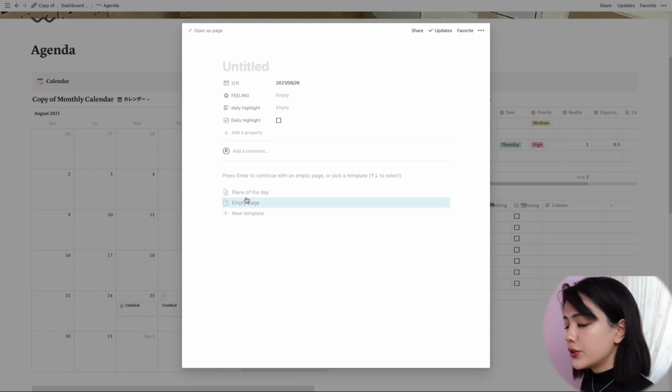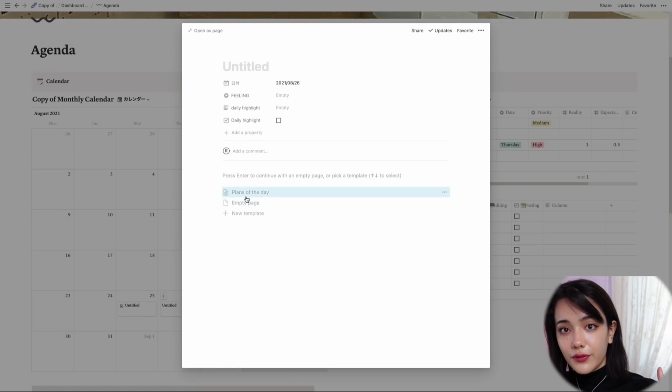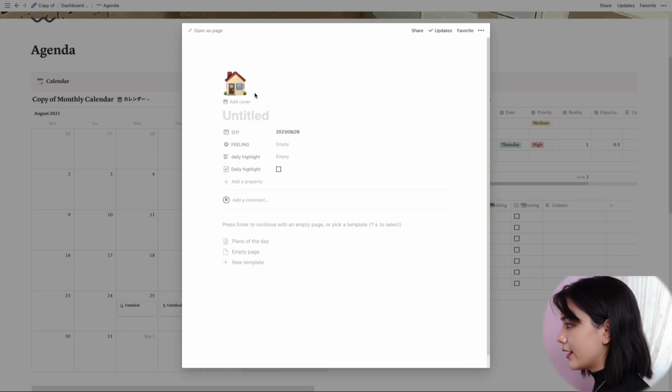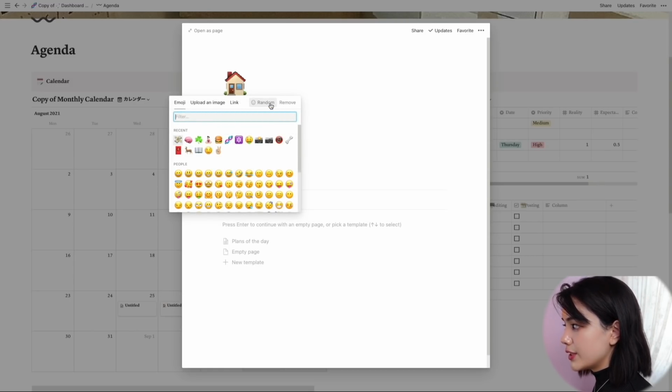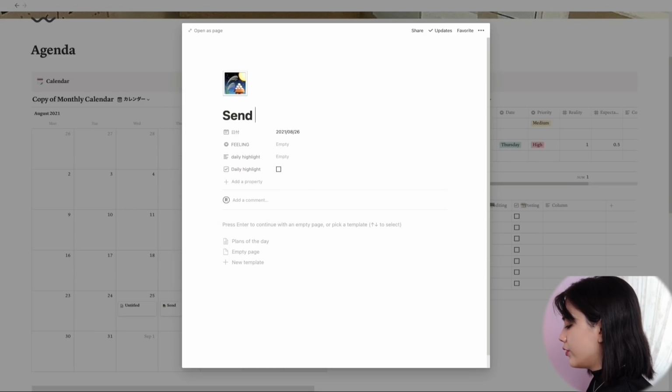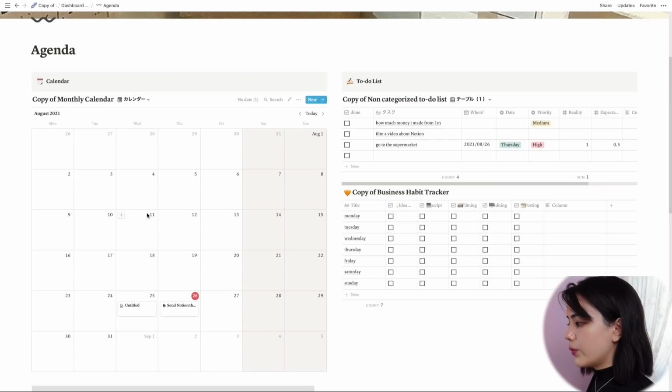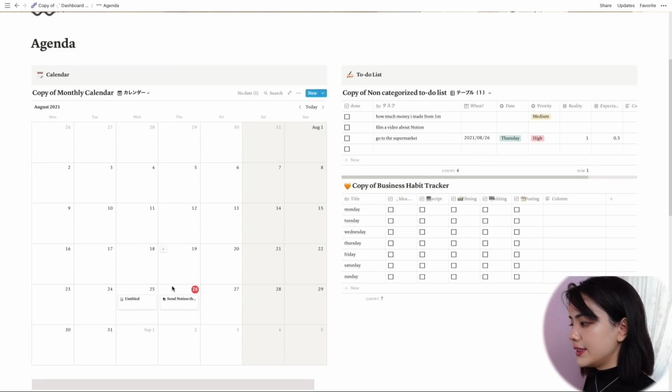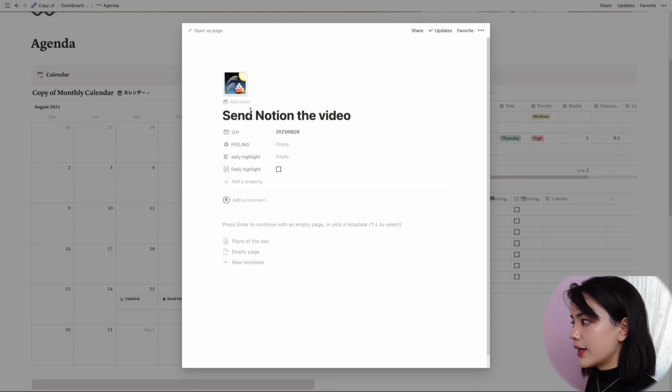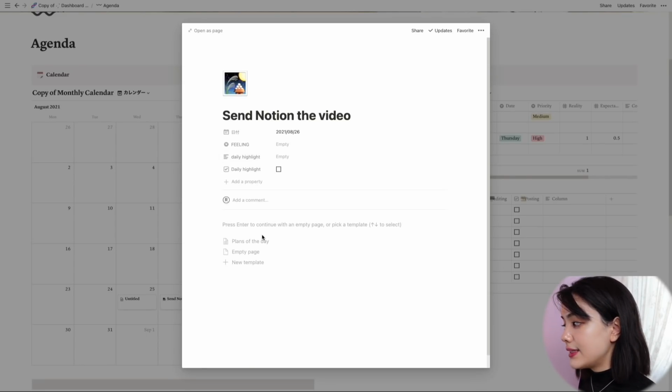For example, today I need to film this Notion video. So I'm gonna add an icon, which you can pick emojis. I'm gonna pick a random emoji and then write "film Notion video". So this is the title of the task. When you go to the calendar, you'll see the title of that. And when you click to that, you can add the details of the plan.